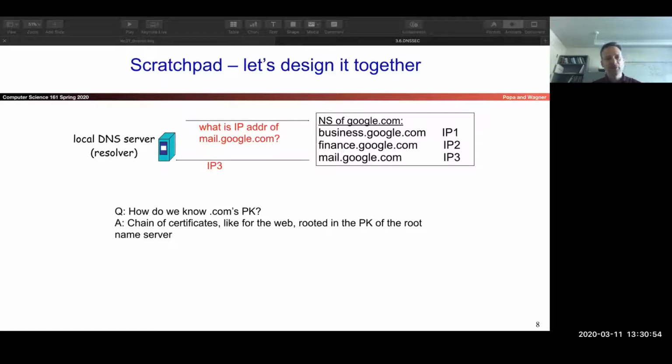Same thing, when I ask the root name server about .com, I'll ask it not just for the IP address, but also for a public key, okay? So there's this hierarchy of certificates that's rooted in the public key of the root name server. So wait, how do we know the public key of the root name server? This one's a little trickier because there's no one else we can ask. So what's the base case? How does this recursion get started? How do we know the public key of the root?